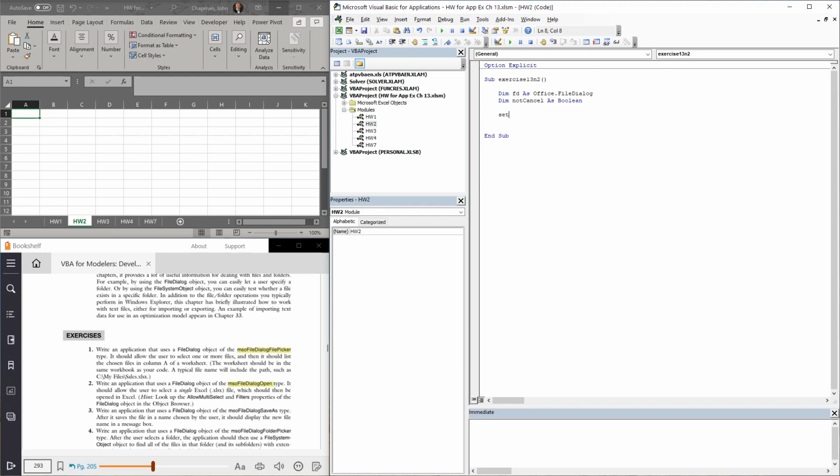We're going to come down and set up the dialog box using code. The syntax here is application.fileDialog. And which one are we going to use? We're going to use the dialog open option, or the type. And with that FD, I'm going to go ahead and create a With construction.